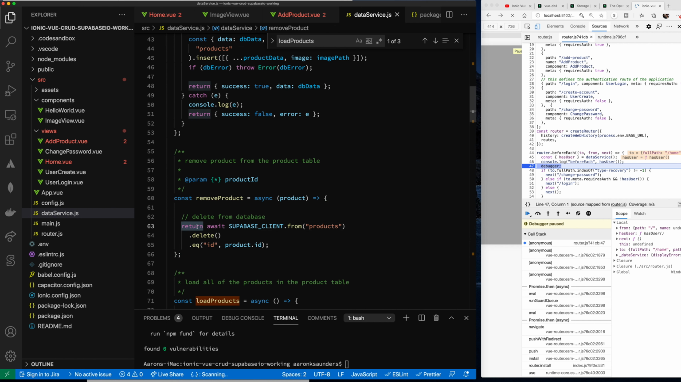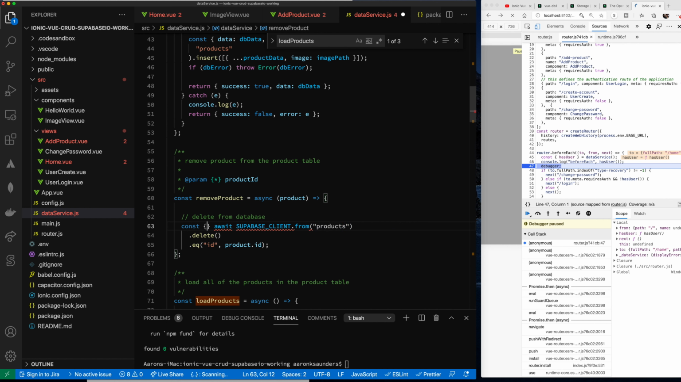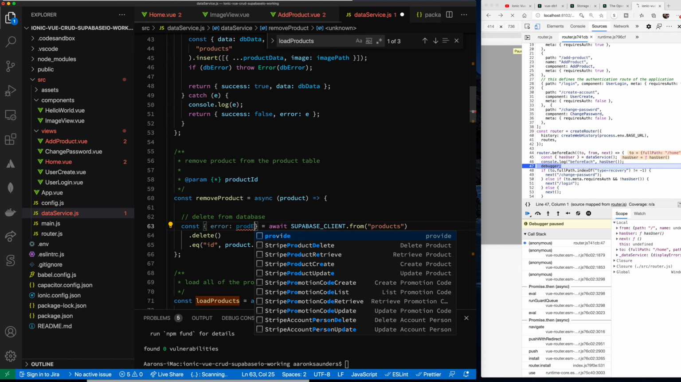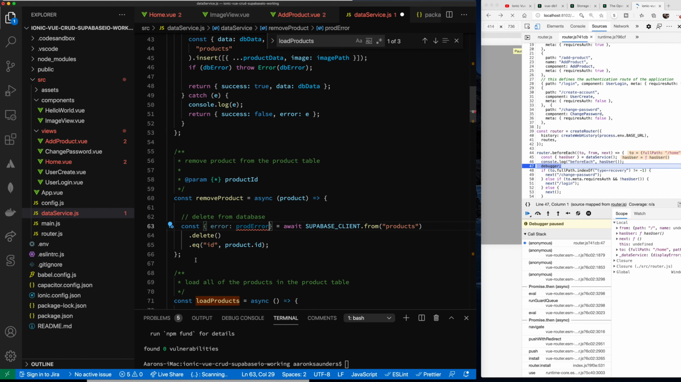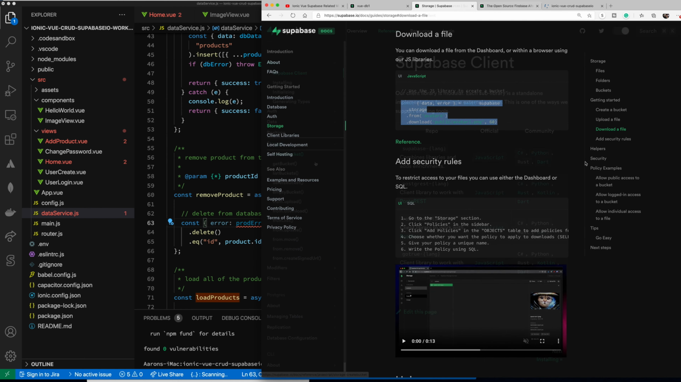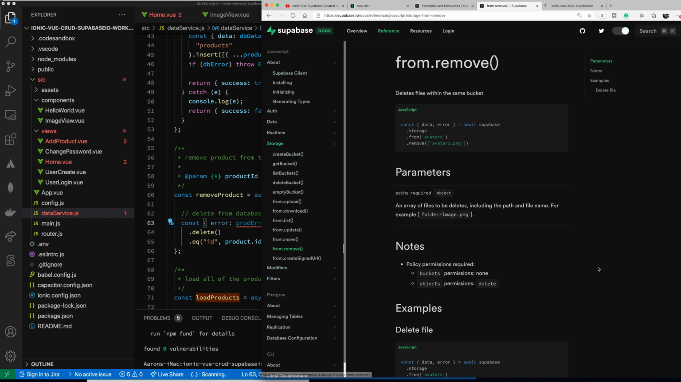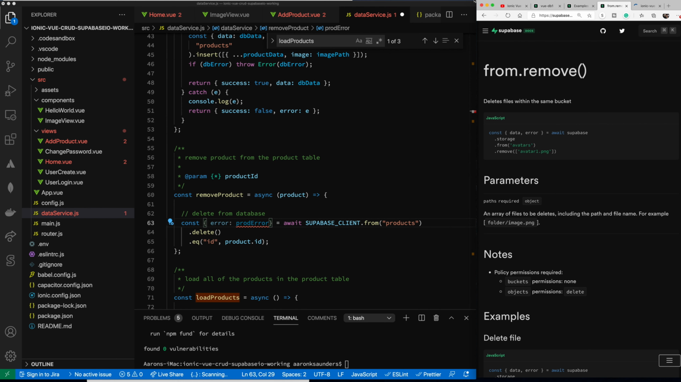We'll say const, and then from here we want to get an error. We'll call this CRUD error. And then let's go back to our documentation. You can see here's a doc for download, remove. Okay, so there's the remove. Just going to copy that.